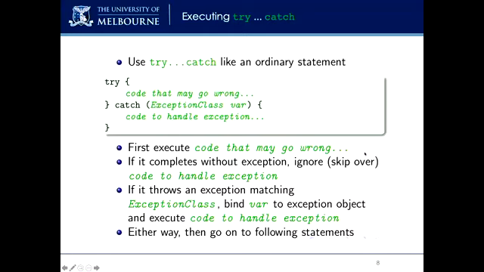And that's pretty much reiterating what I have already said. So it completes with that. So first, the code that may go wrong is put inside the try block. If it completes without exception, it just skips over and carries on as if nothing had happened. If it throws an exception matching this exception class or one of these exception classes, then it runs the catch clause, which allows you then to deal with whatever's happening in a controlled manner.